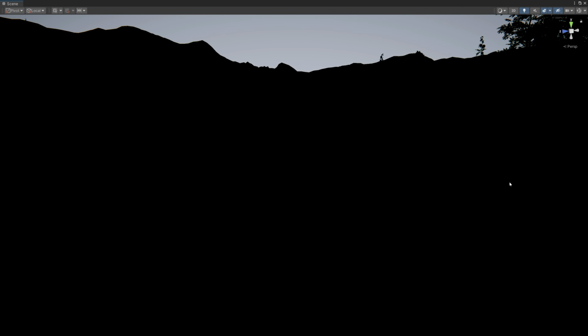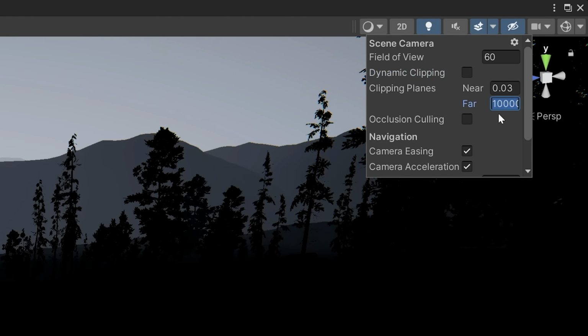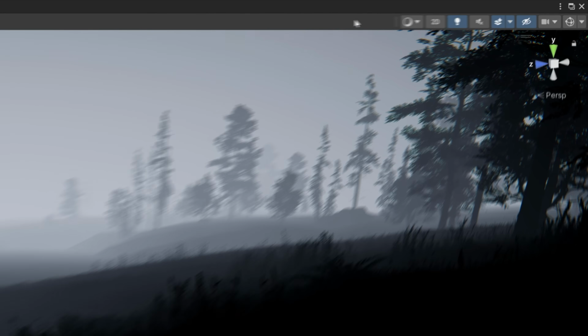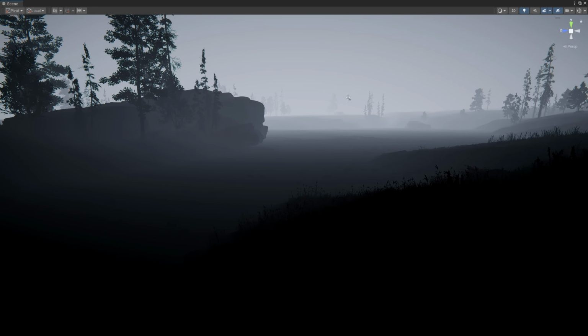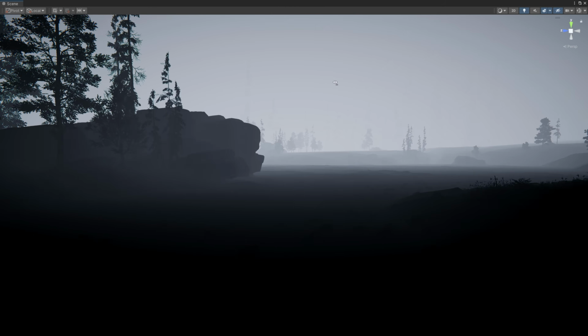Well, it turned out that the scene camera has a huge far plane distance, which resulted in all pixels close to the camera being almost fully black. Let's fix that. Finally, it's looking much better. There's something appealing in visualizing depth. I don't know what it is, it just feels good.